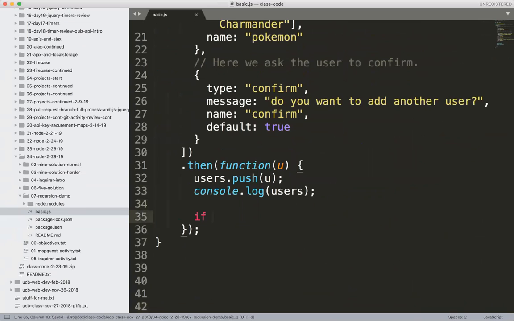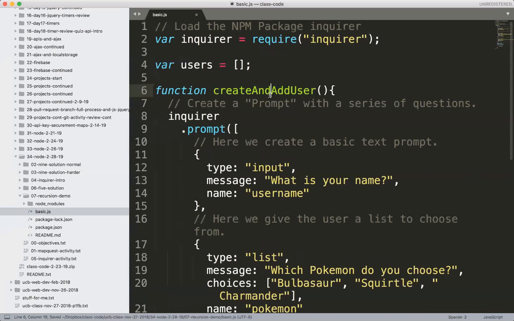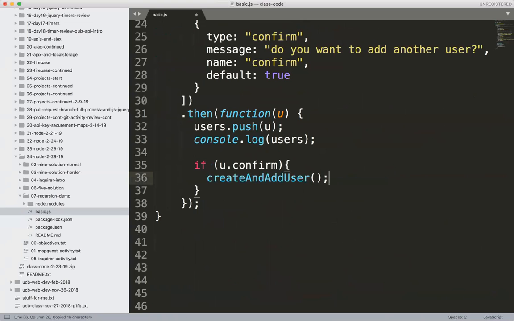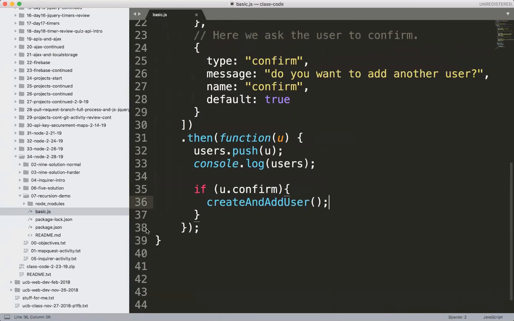And then I could do an if statement, if u.confirm, I call the function. So all I did was I wrapped the code inside of a function, right? And then inside this callback function, if they said u.confirm, meaning do you want to add another user, I call this function again. If they say n, u.confirm is going to be false and it's not going to run again. And now I'm going to run this code. It's not going to work.